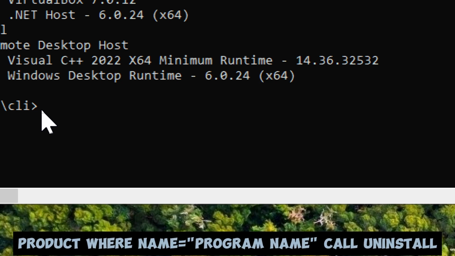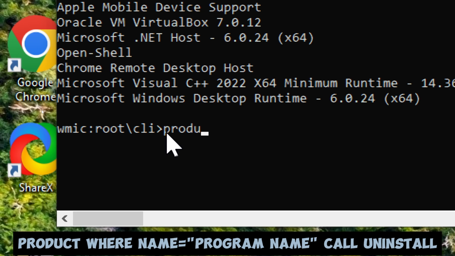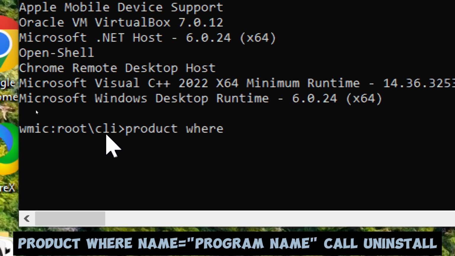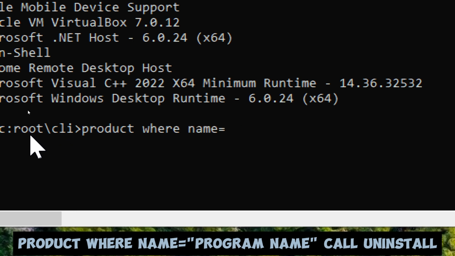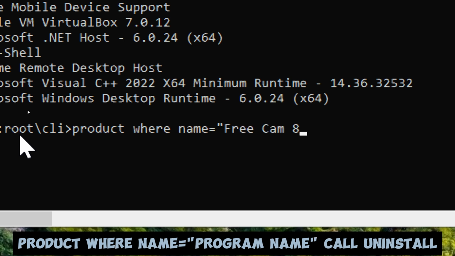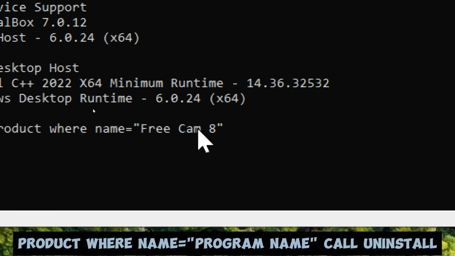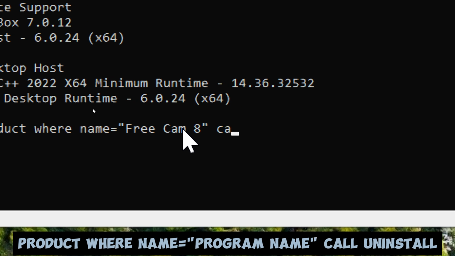Type product where name equals "program name" call uninstall. Replace program name with the actual name of the program you want to uninstall. Make sure to use the exact name as it appears in the list.